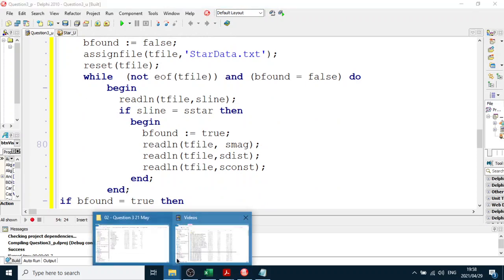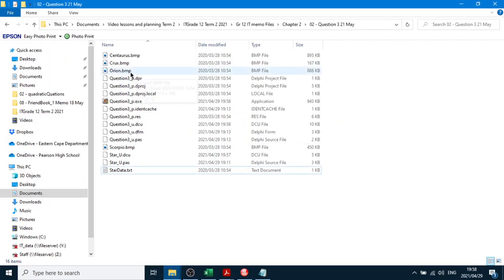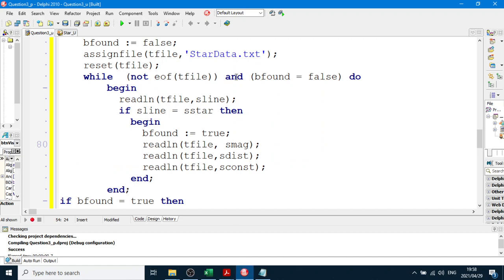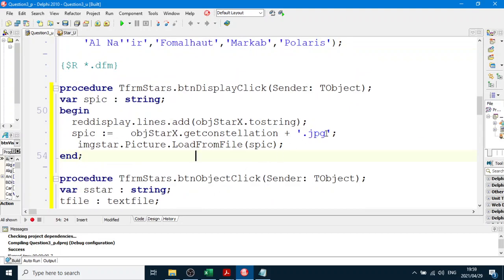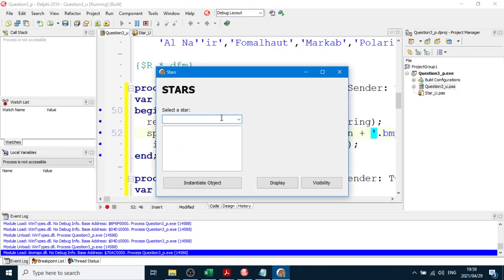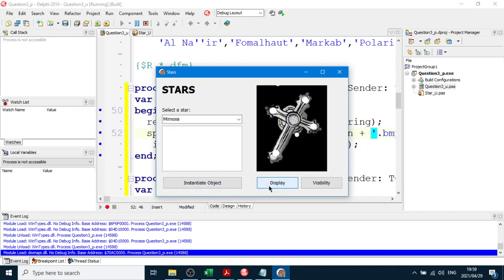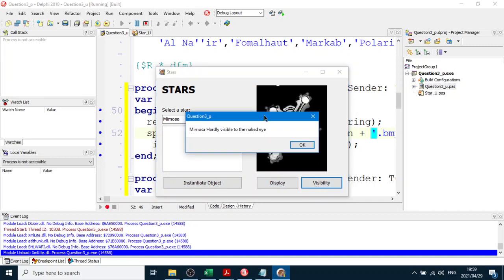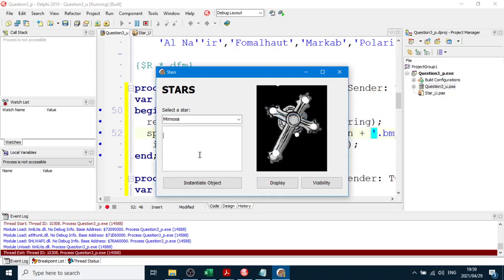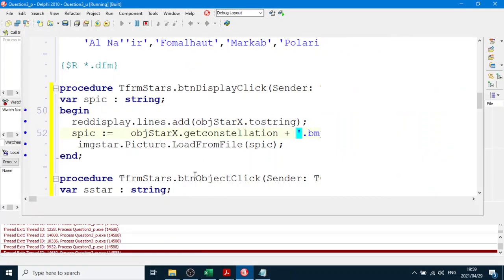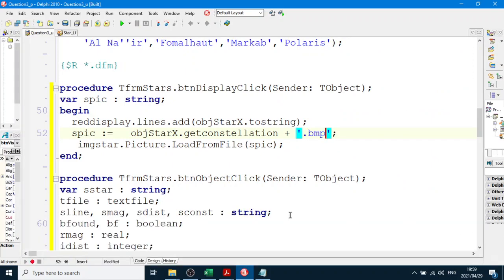Right, let's go and see what the names of these pictures are. Oh, .bmp, not JPG. I wish I could have seen the names. BMP. Let's hope that format allows us to display it, to put it into that picture. Instantiate object, display, visibility. Hardly visible to the naked eye. But now, of course, there's a problem here because our rich edit didn't display anything, so we have to figure out why. Okay, so let's go to it.